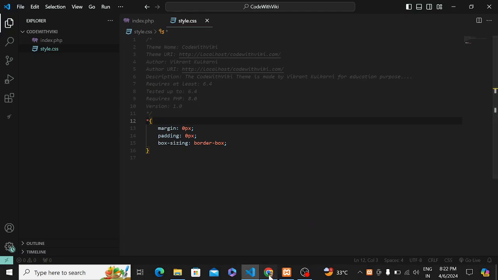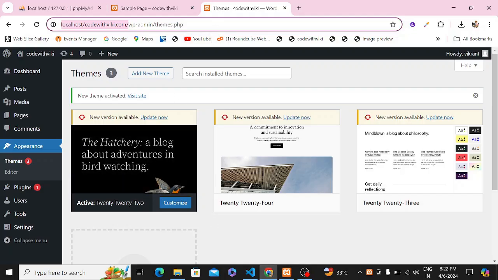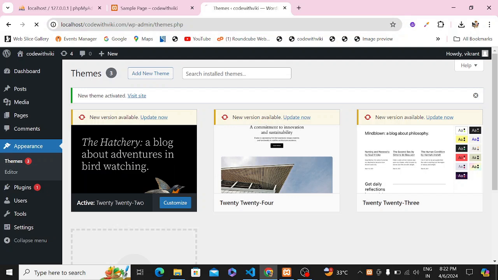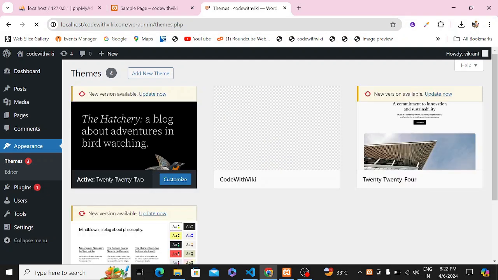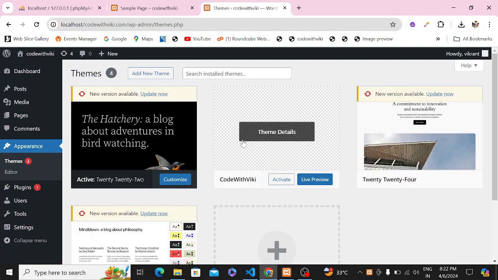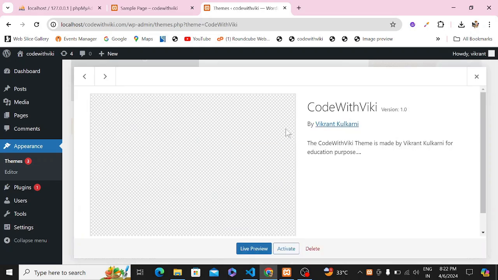And by just doing that, as you can see in front of you, in the wp-admin themes.php, when I refresh the page, yes guys, you can see that our code with wiki named theme appears in front of you here. You can see the name of the theme, the author name and the description printed here. But one thing is missing, guys. There is no screenshot. There should be a screenshot of our WordPress theme.